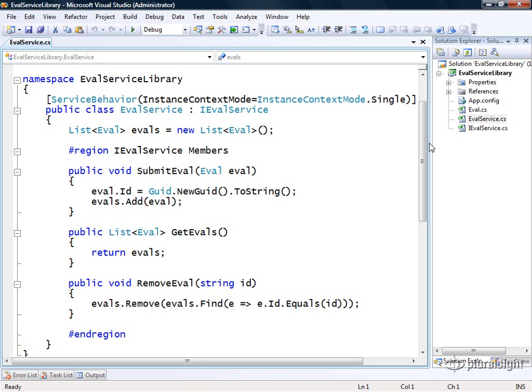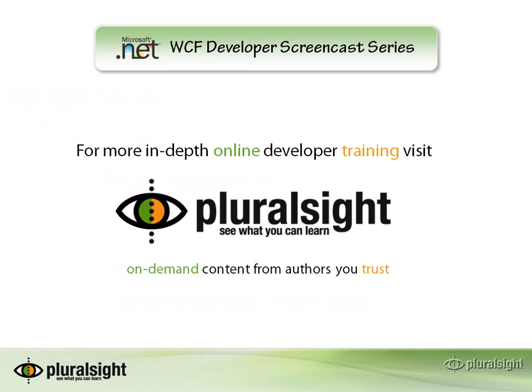So there you have it, a simple example of how you can implement and test your first WCF service in Visual Studio 2008.